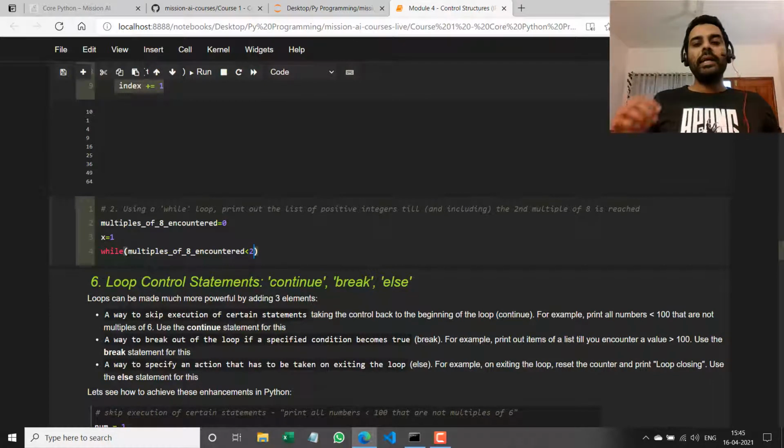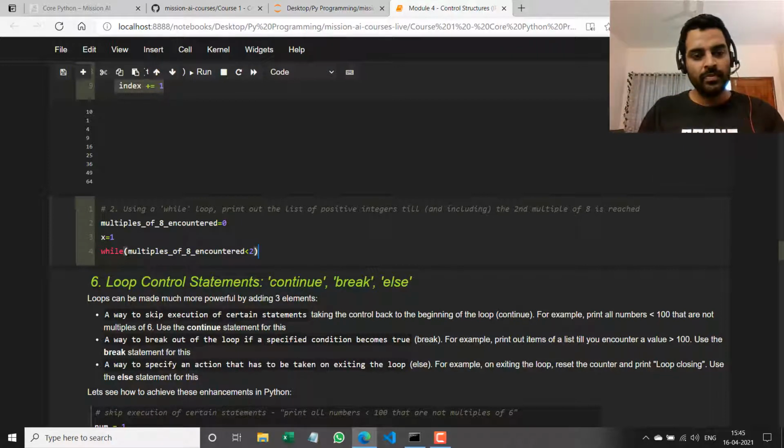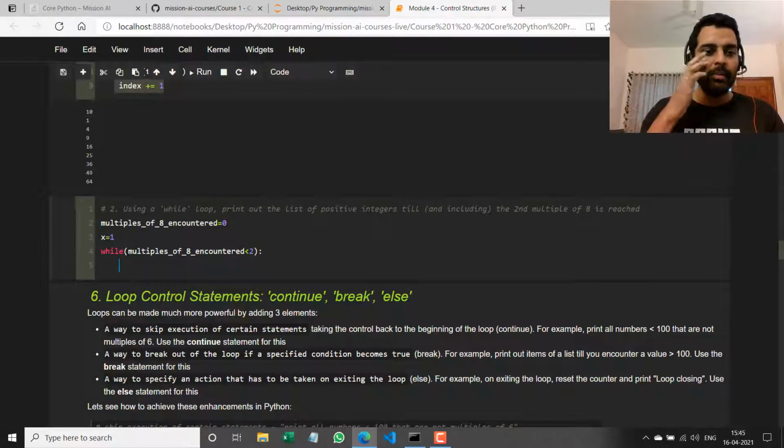So the moment it becomes 2, then I want to break out, right? I want to print that and then break out. So I'll enter colon, and then I get into the while block, right?